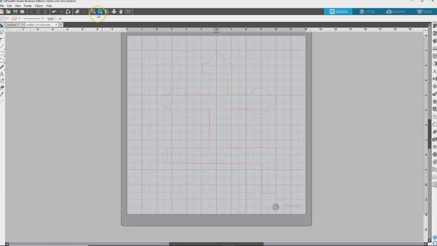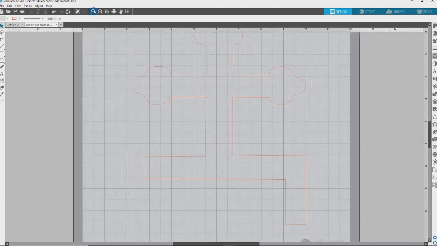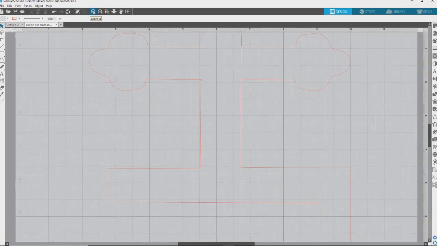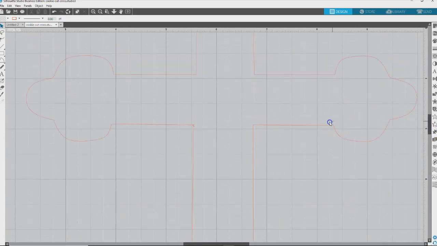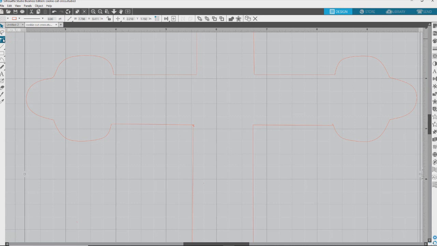To start with, I always zoom in to my design and look for issues. One of the problem issues that I saw were in this area here and here. So to fix these, you select the design and you come over here, and this is what's called node editing. And you'll see all the little dots. What you're going to want to do is select one of the dots and hit delete. That removed that extra dot, so now that's a smooth line.